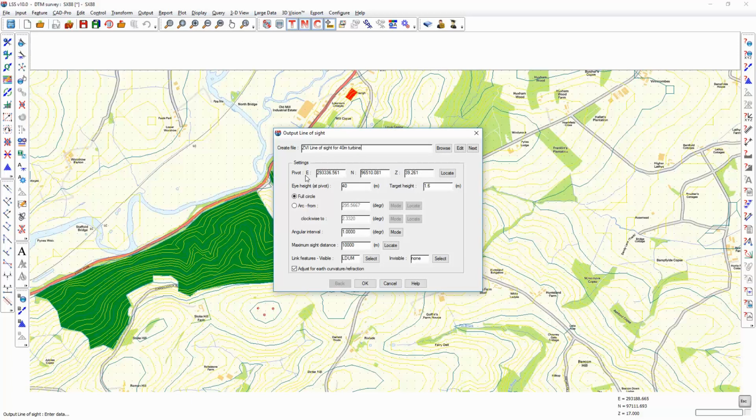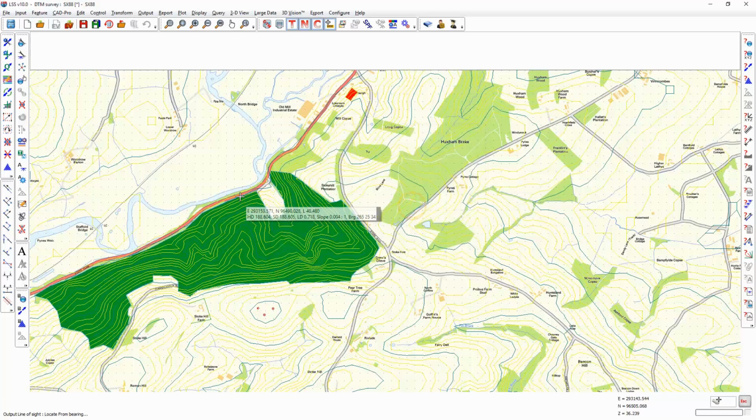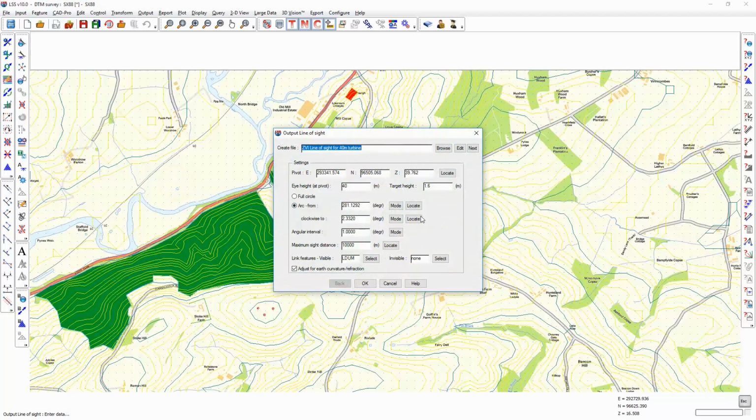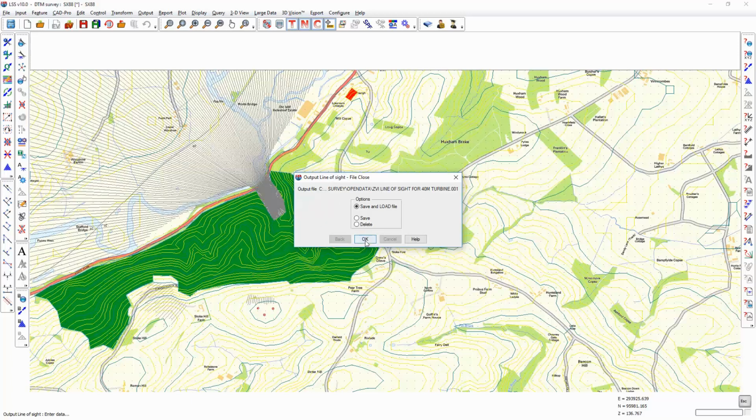It remembers the last selected pivot point, but we can go and reiterate the position. It remembers the eye height and the target height. We can choose whether to do a full circle, or alternatively we can take a restricted arc in this fashion. We can set the angular interval, the maximum sight distance, and the feature code to represent the lines for the visible rays and also invisible. If we select none, that means there will be no lines where it is invisible. You can see the lines of visibility, and we can now save and load.